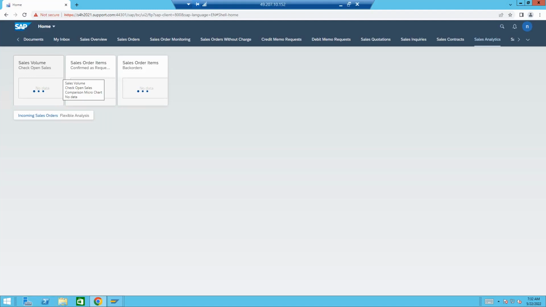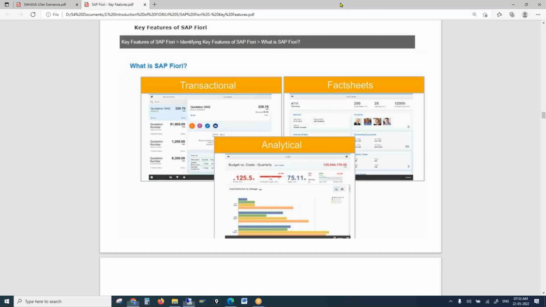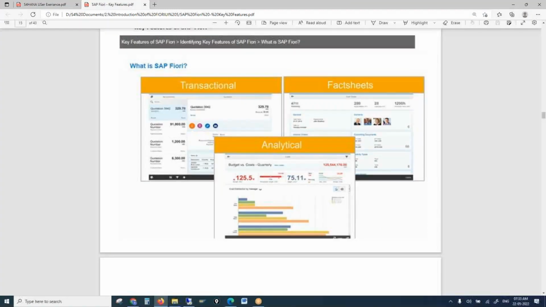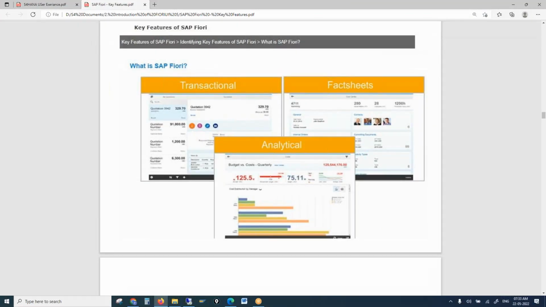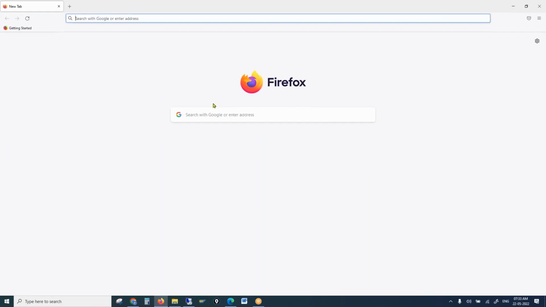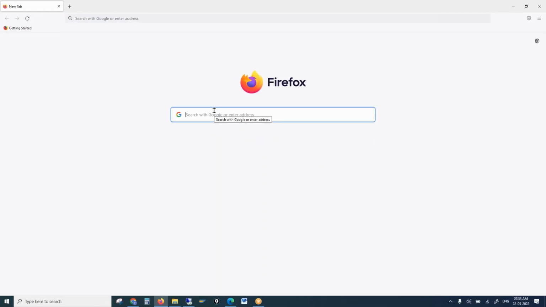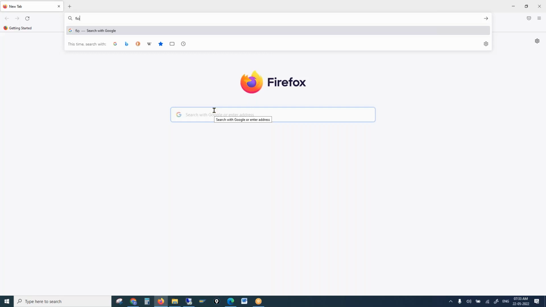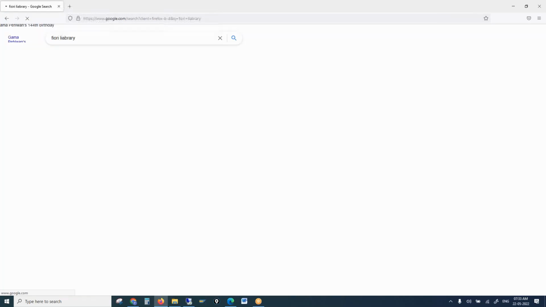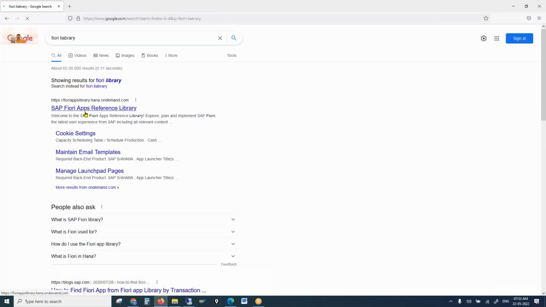Right? So how do we know what apps are available, or how do we communicate to the technical consultant to provision a new app, or whether this app is available for only cloud or on-premise? How do we know all these things? We know that through the Fiori library. Just Google it. Fiori apps library. Just Google it, and most probably it should be the first link. Just click on that.